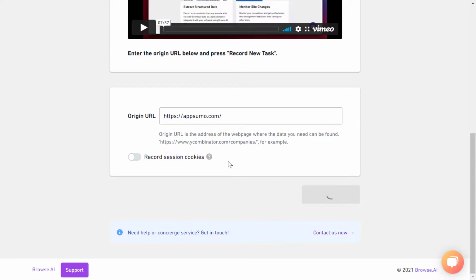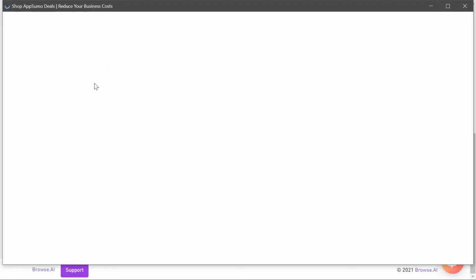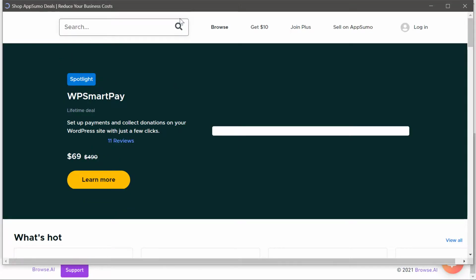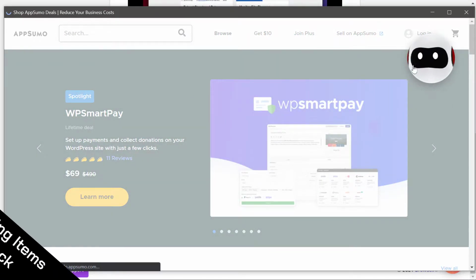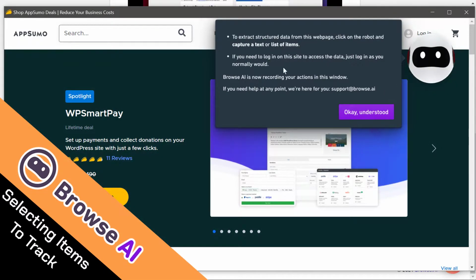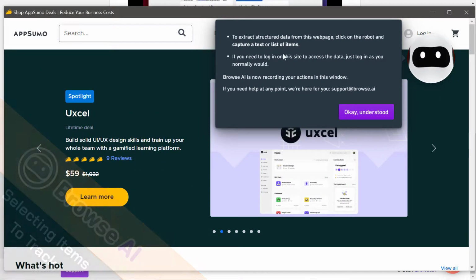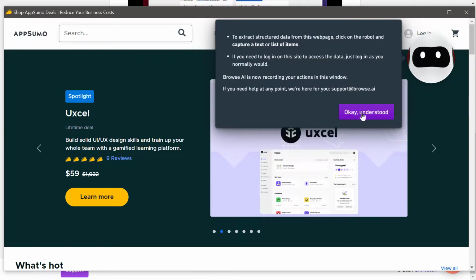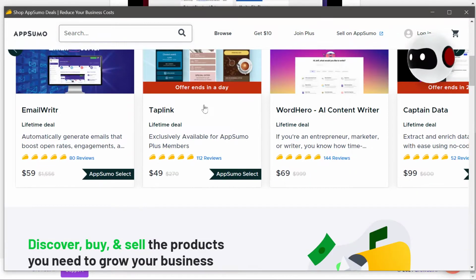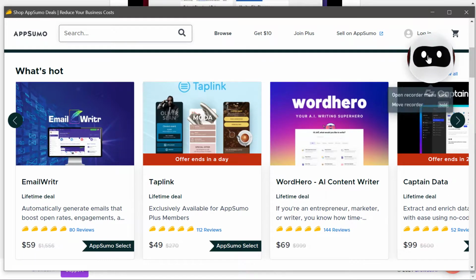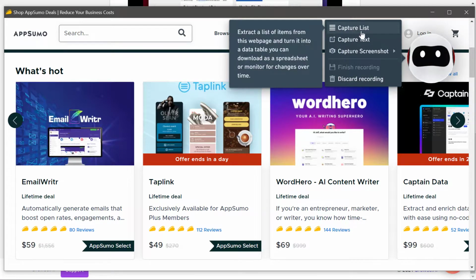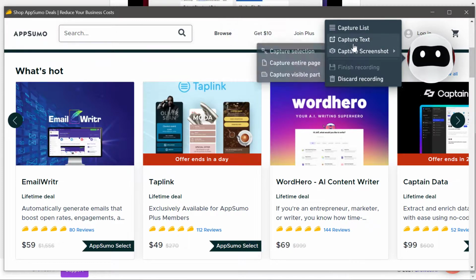Click on record new task. Now it will open a new window, as you can see right here. So it opened the URL that I've added. Now you'll see a little bot right here. You can read what it says to understand how it works. Okay, understood. Now this bot, you can see it's following the mouse, and if you click on it, you'll see some options: capture list, capture text, capture screenshots, and you can discard recording.